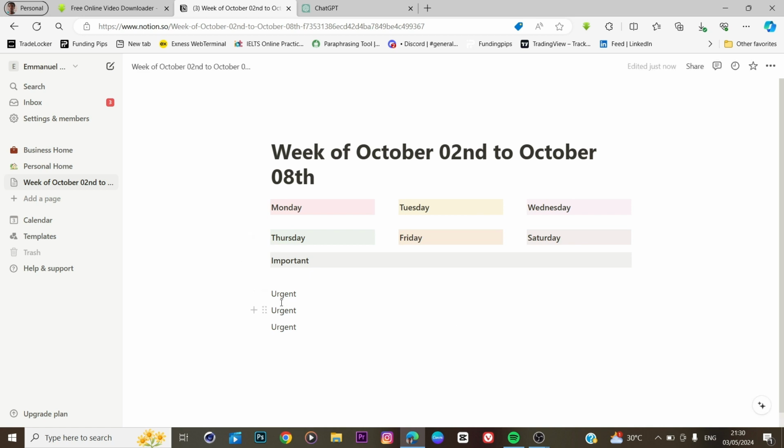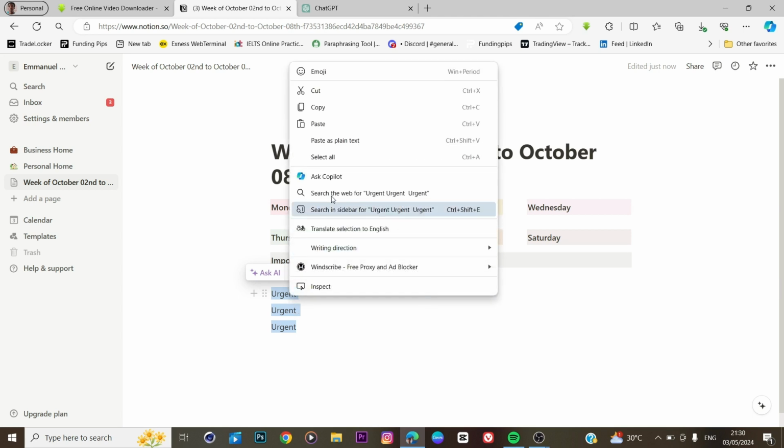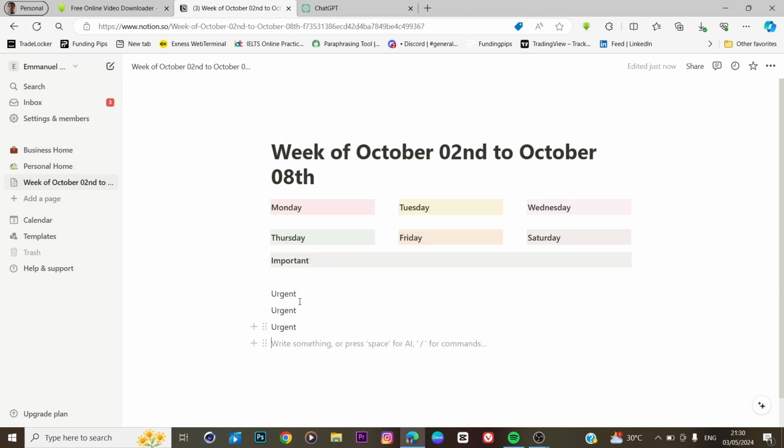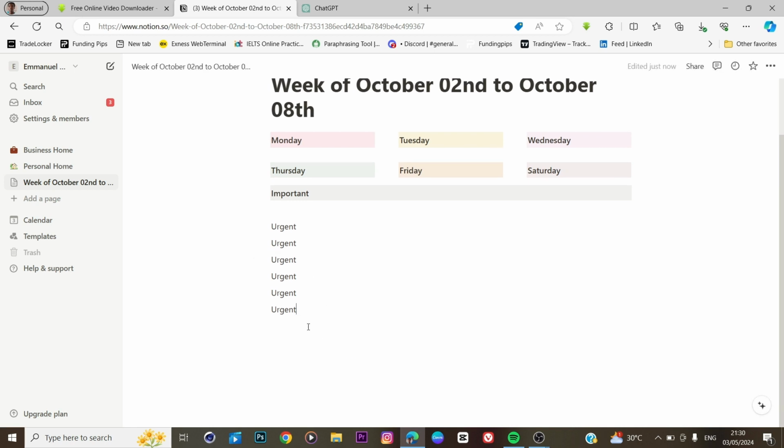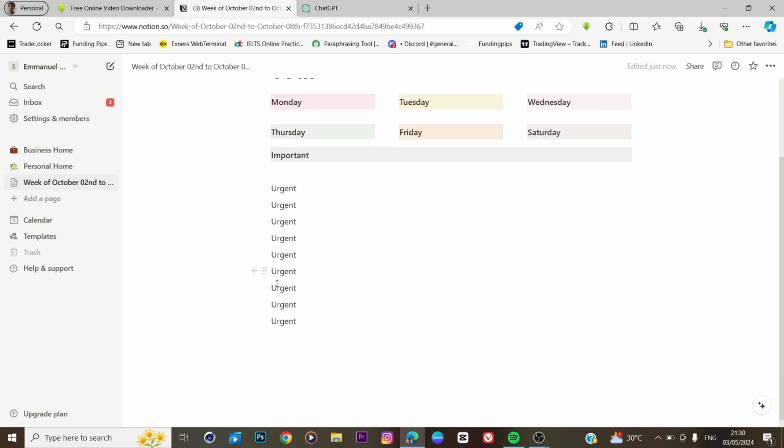So we have 3 urgent now, so you need to select them. Okay, now you need to copy, and then you can see that we have 3 days, and 1. So now you just need to copy and paste here. Okay, so what you need to do again is paste again. Right, so now you have so many audience.